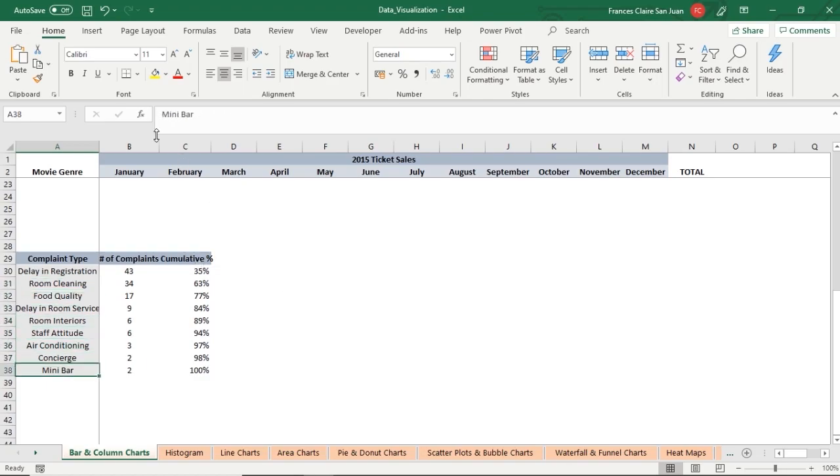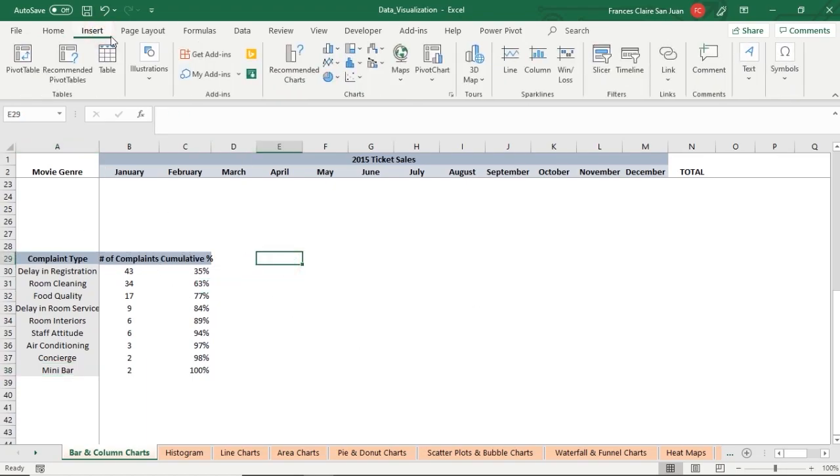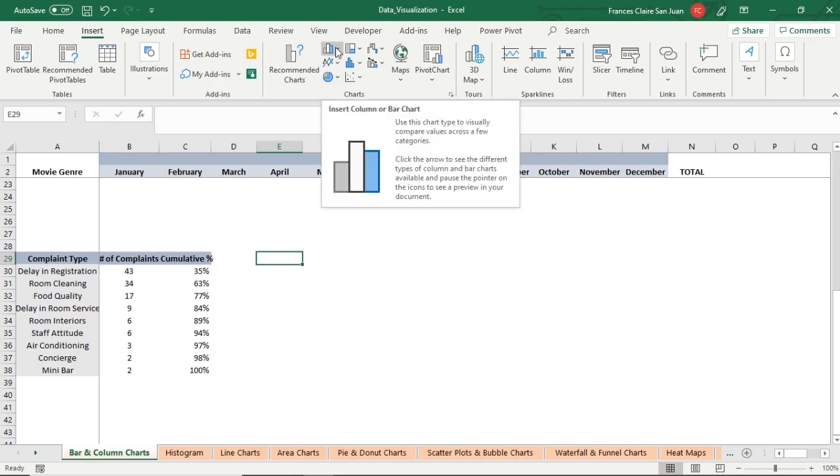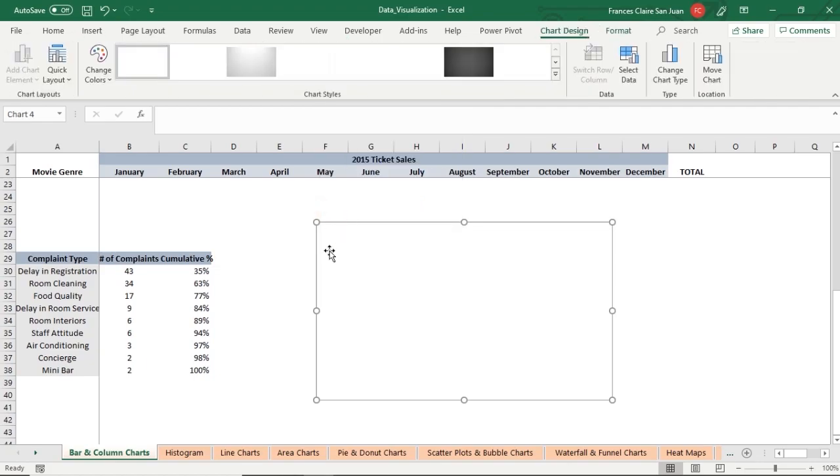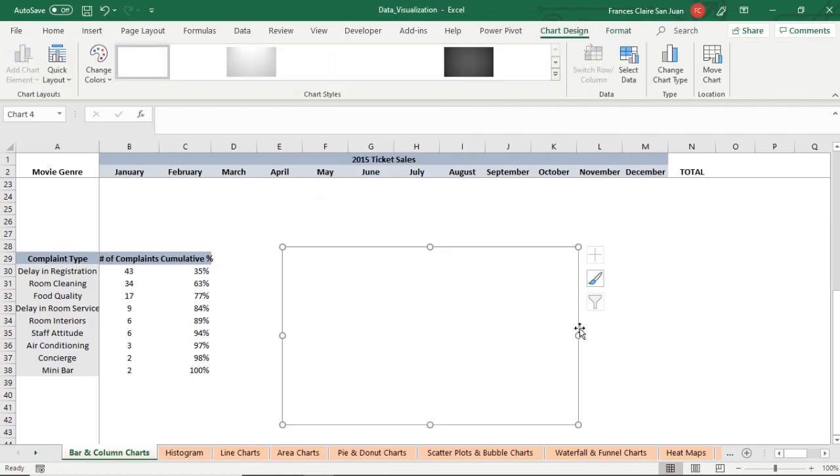So to create a bar chart, let's click outside the table, then go to Insert, then choose Insert Bar Column Chart. Then let's refer to the bar section and choose Clustered Bar. Let me resize the canvas.